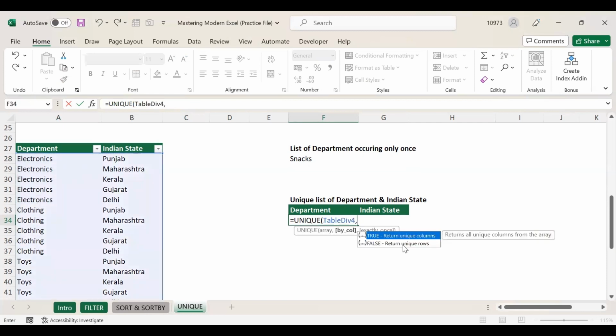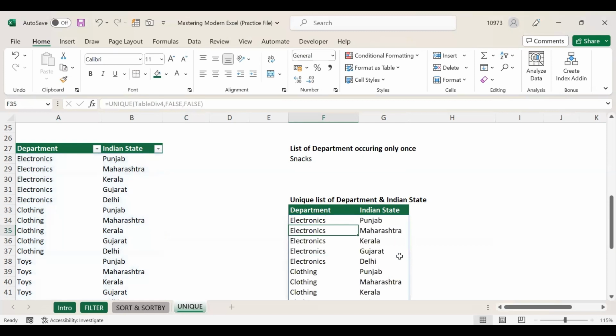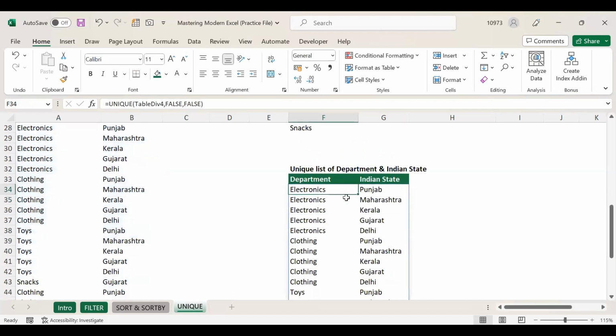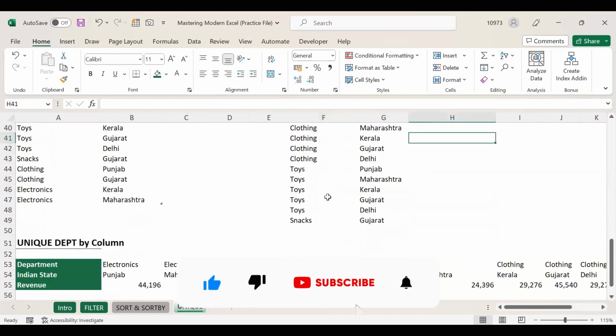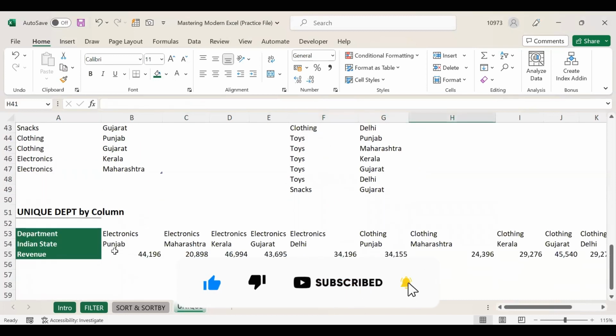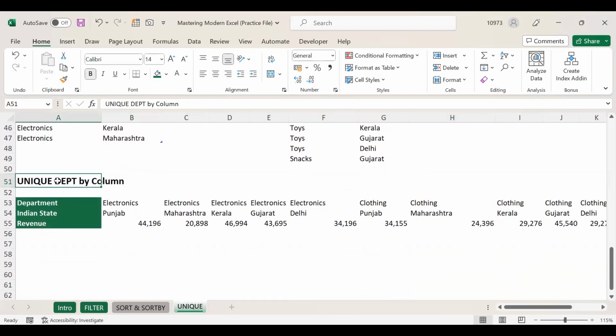Now again by column we'll be choosing it as false, and exactly once we'll be choosing it false. Press enter. So here you can see, these values might seem duplicate, but it is actually unique because each department is having unique Indian states, right? So that is how you can use this unique function here as well. Now let us go back to another criteria here. So here we need to figure out the unique departments by column.